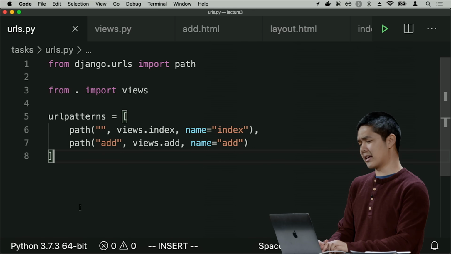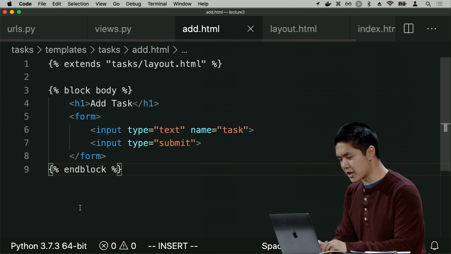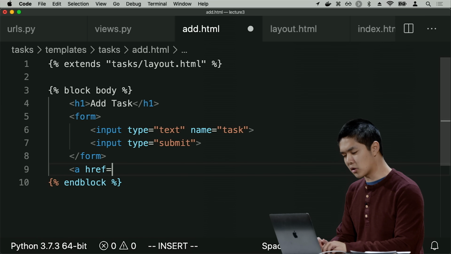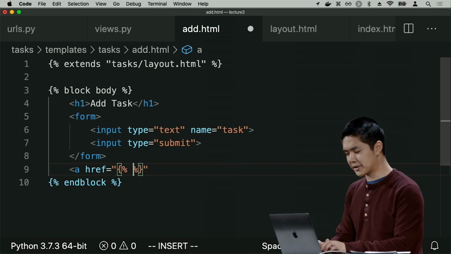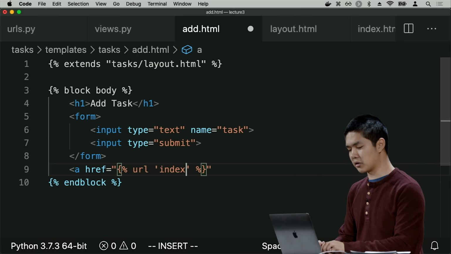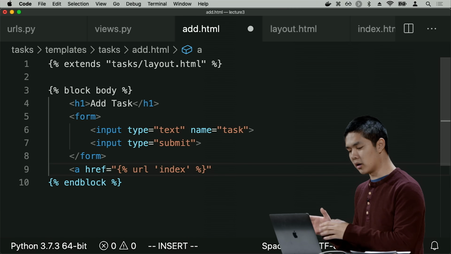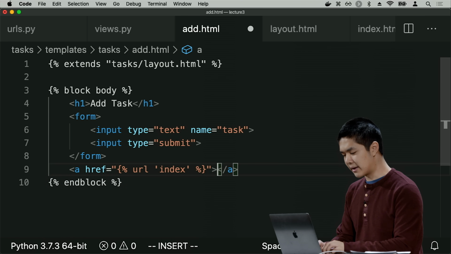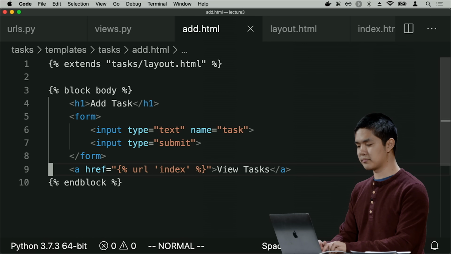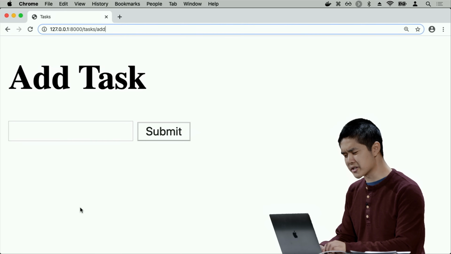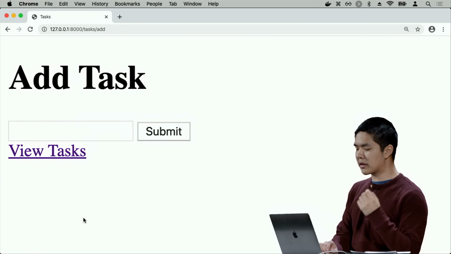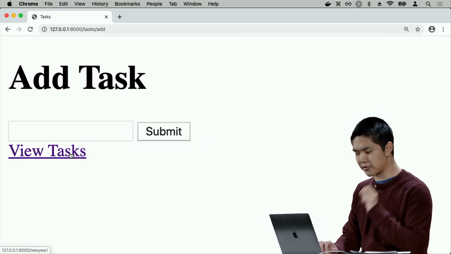And maybe now I'd like to add a link that goes back. So I can go to add.html and maybe add a link down at the bottom, a href equals. And what URL would I like to link to? Well, my default page was just called index. So I'll go ahead and include the word index. I'd like to link to the URL index, and then view tasks, maybe, as the name of the link. So now if I go to just the default tasks page, I see a link to go add a new task. And now I see a link that's going to take me back to the ability to view tasks.